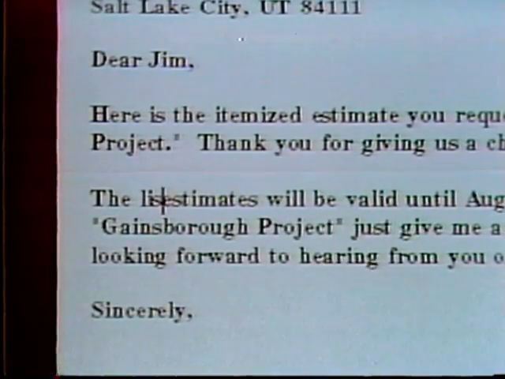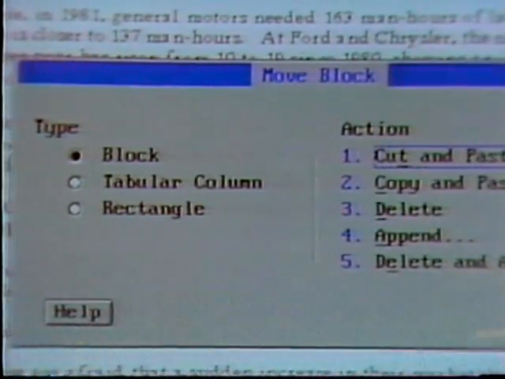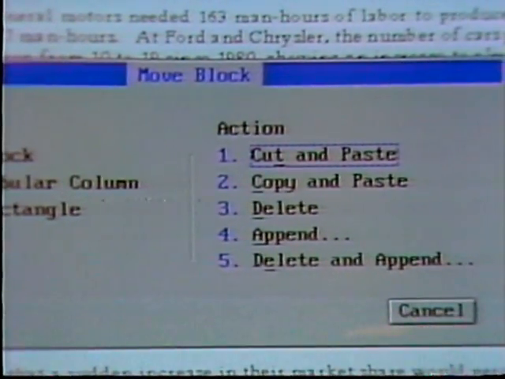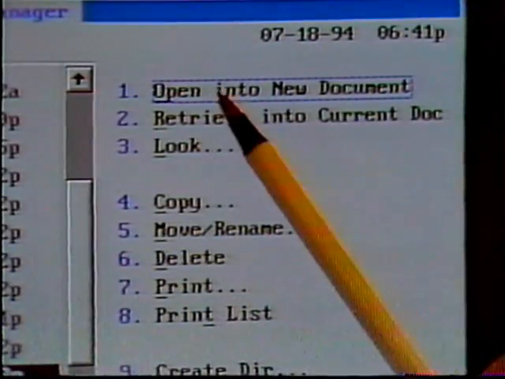In this video, we'll show how to enter text and how to move around on the screen. We'll show how to move and copy text. And we'll show how to use the file manager.